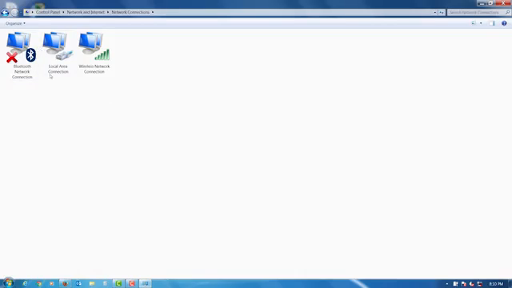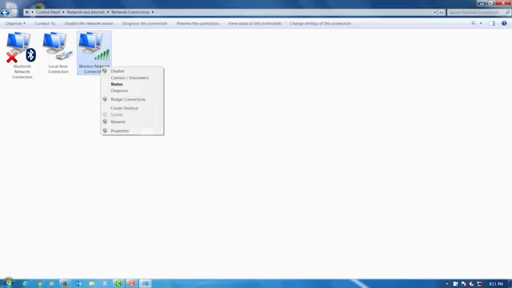As you can see, I have a local area connection, which is a wired connection. You may be able to see the wire coming out of the back of my laptop. And I also have a wireless network connection. To view the properties of a particular connection, all you have to do is right-click and go down to the properties.